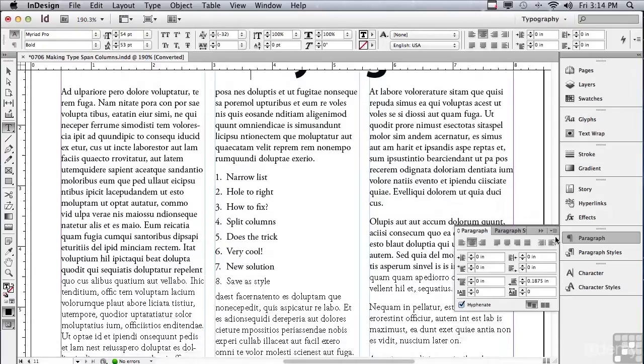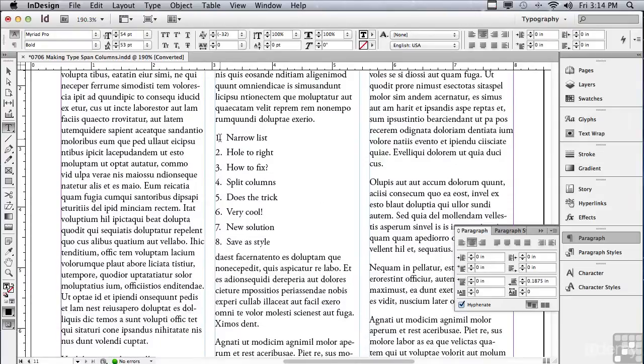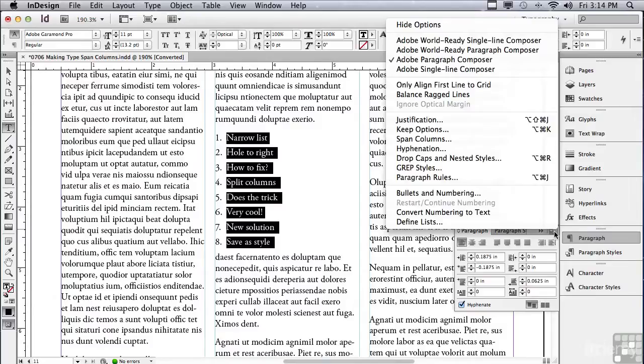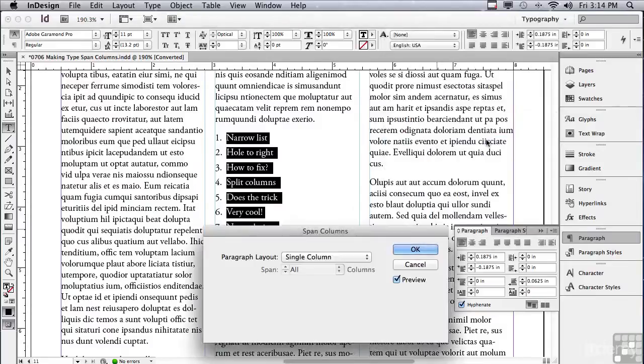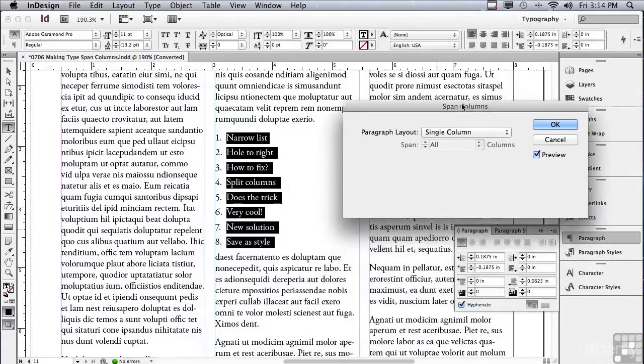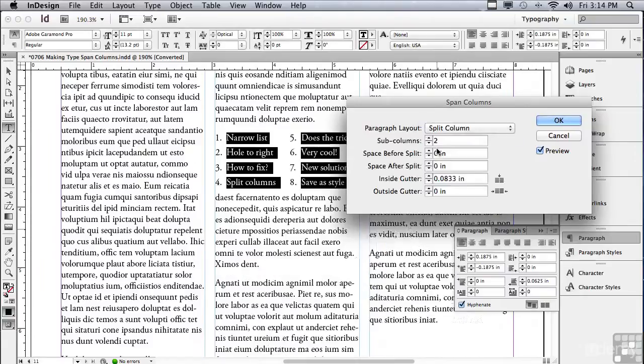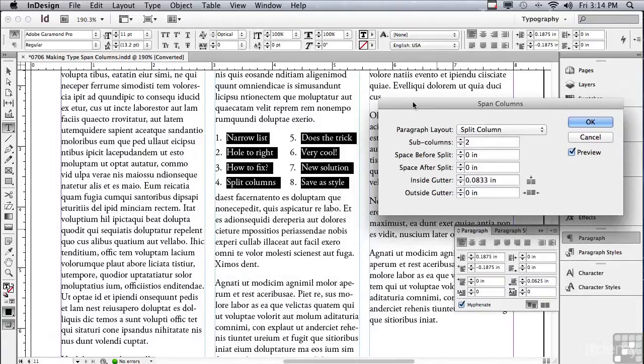There's another feature I wanted to talk about, which is part of the span columns feature set. I'm going to select my numbered list, and I'm going to go under the options menu of the paragraph panel and go back to span columns. This time for page layout, instead of single column or span columns, I'm going to choose split column. And you can see what it does. It's actually splitting up that column into two narrower subcolumns.